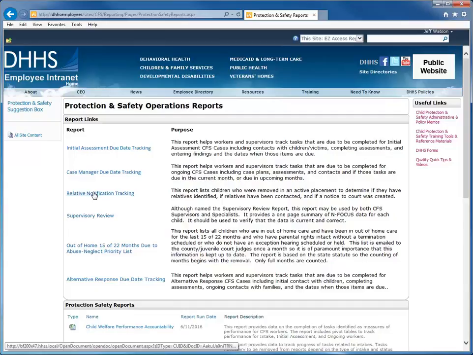This Relative Notification Tracking Report gives you a list of children in an active placement, and it's determined if they've had relatives identified and contacted, and if a notice to court was created. So it's a way you can check to make sure that you have notified all the relatives and actually sent that notice to court. That's all tracked in that report.